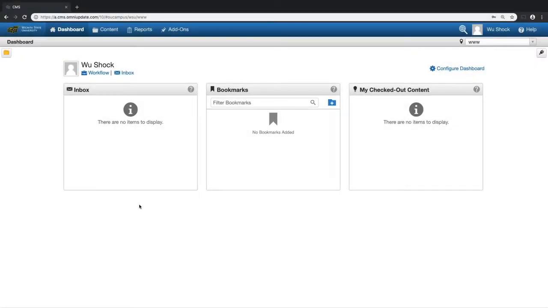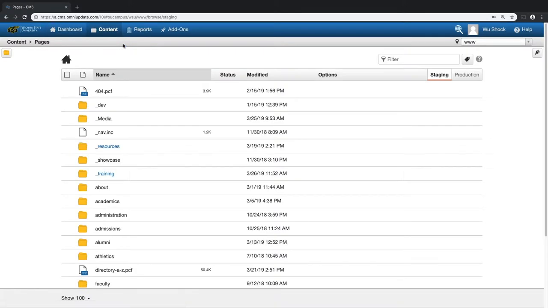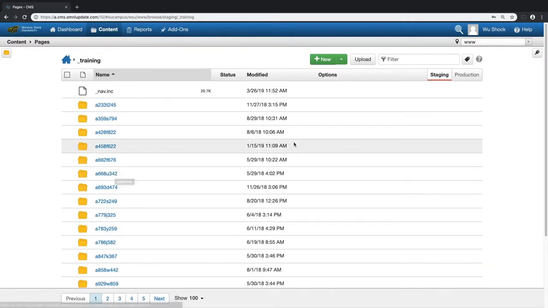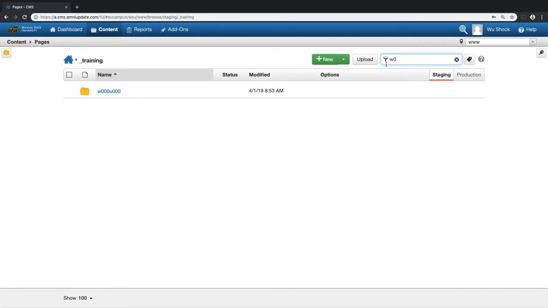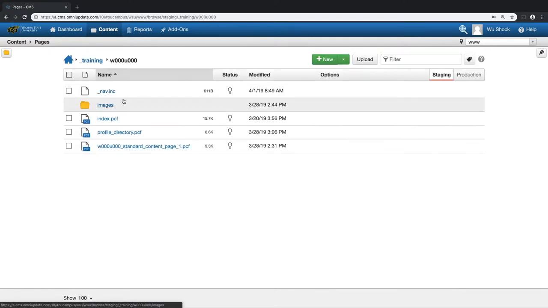To create a new page, we'll need to find the folder that we want that page to live in. So let's hover over Content and click on Pages. And for now, we're working in the Training folder, so I'll click on Training. And if you have a Training folder, you're going to use your MyWSU ID. That's what your folder is going to be labeled as. So you can use that search filter to find it, and we'll click on that to open the folder.